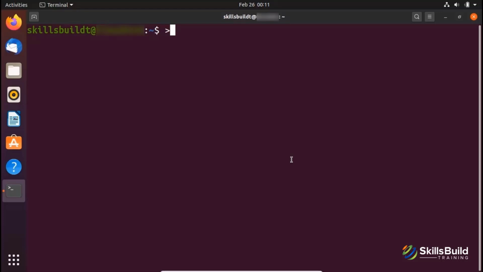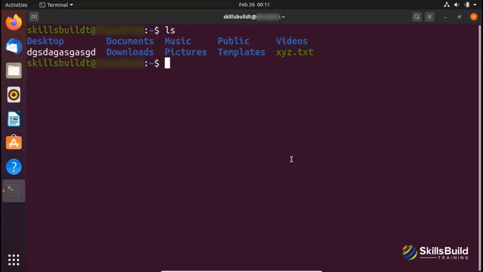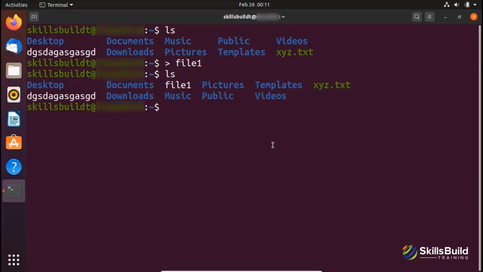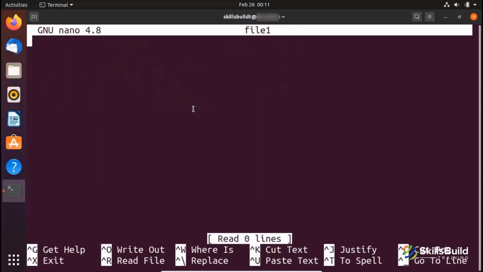So for example, right now if I ls here, we have a limited amount of files. So if I just write here this bracket, and then file 1, and hit enter, and if I ls now, you can see that I have file 1 created. So if I nano it right now, you can see that this file has nothing, right?